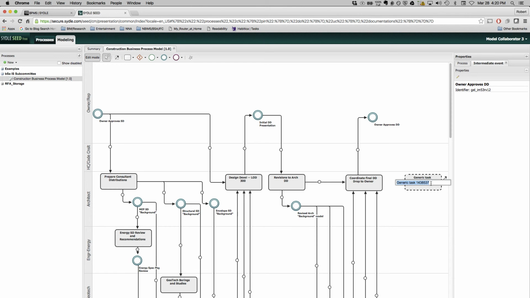and let's just say prepare specifications for CDs, contract documents. And I hit enter, and now that's my title. Notice that when something is selected, it gets this little dash around it, and you also see this little widget on the right, which is an arrow.